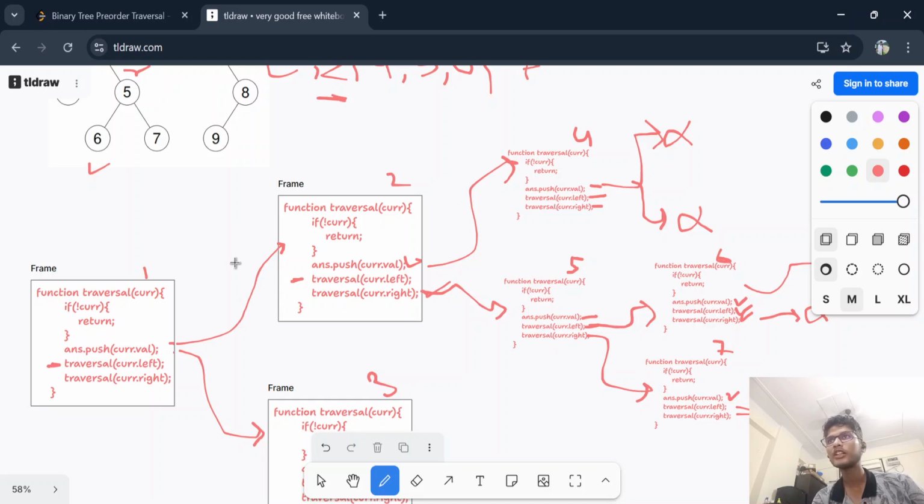Okay, so now see what we have done till now. We have iterated this, we have done this line. See, this line is done. This answer dot push current dot val is done, and this line is also done. Traversal dot current dot left. This was left only. This branch was left only. All branching is left only. It is spreading.